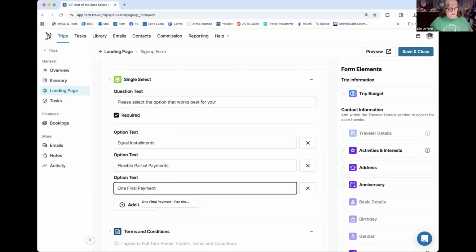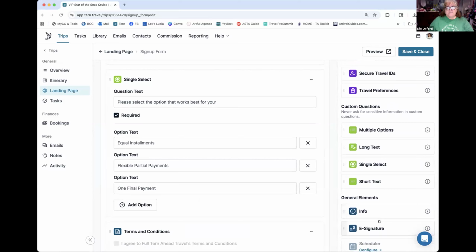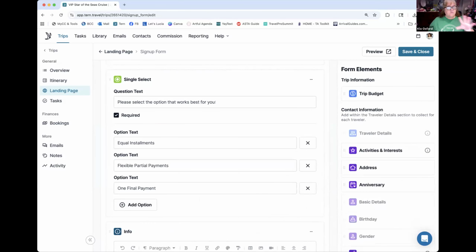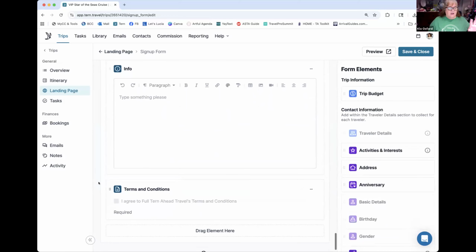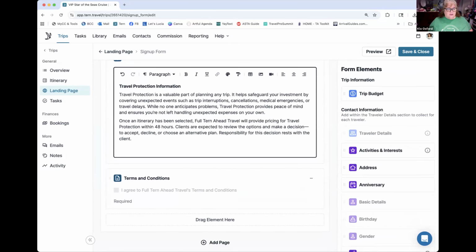One more thing I want to do: remember I mentioned the travel protection on the page here. I also want to make sure I have that information here. It's almost like a pre-sign off, but it's not really. It's just letting them understand they are going to get information about the travel protection. You may do this differently. For me, I send them the information within 48 hours. You can decide how you want to do it. It's your business, your way.